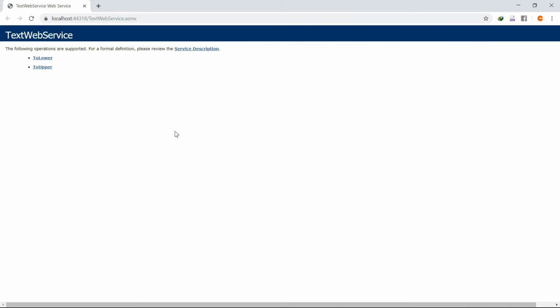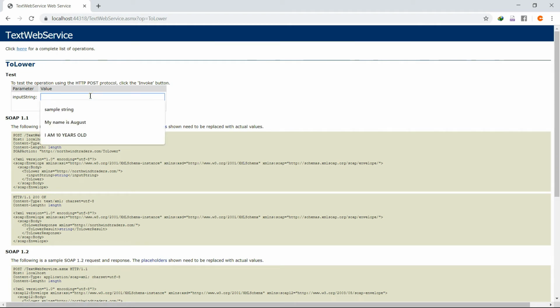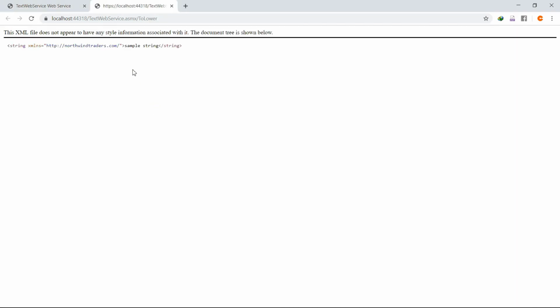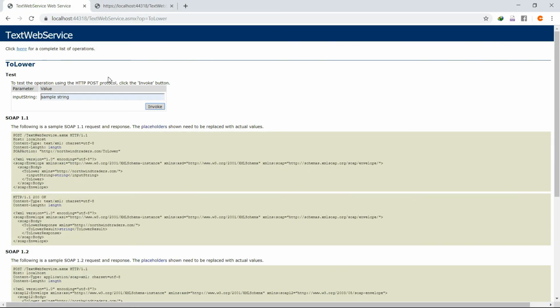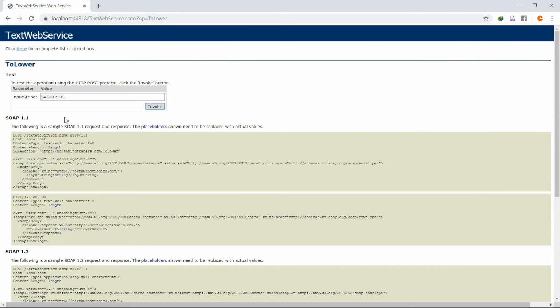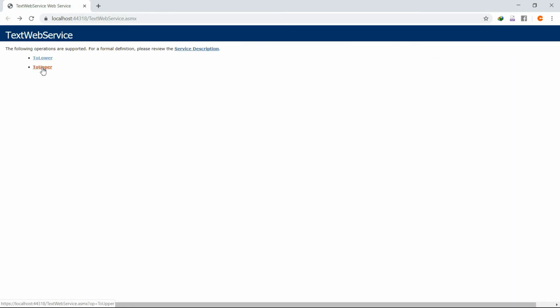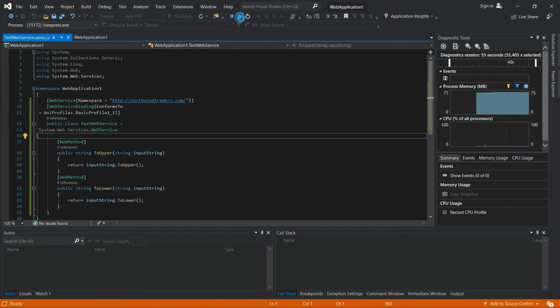So let's wait for that to load. Okay, powerful. There we go. There it has the to lower and to upper methods, and we can test those methods. This is 1:2, and it still has the exact same examples. Actually I entered the string as, let's enter that as that, and then it changes everything to lower case. And also this one does the to upper part of this application. So that's how we do this application using Microsoft Visual Studio 2019.